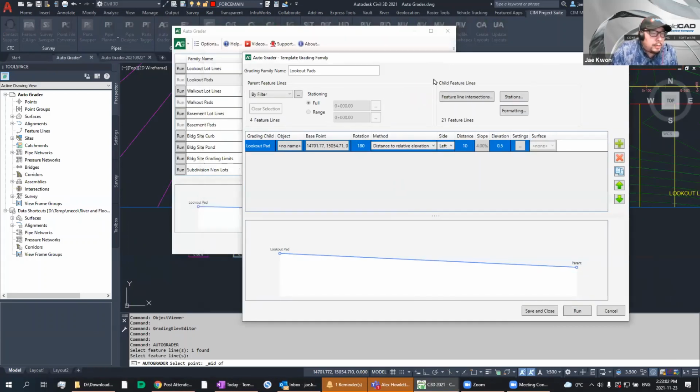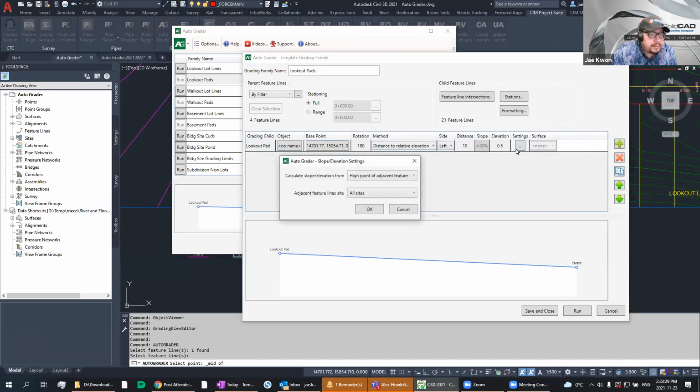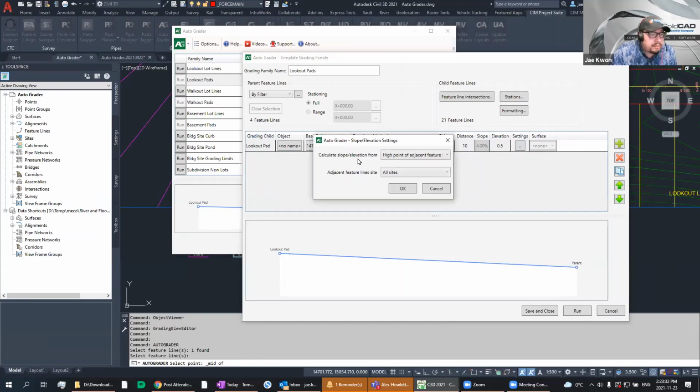Okay, couple of settings we can set, the rotation, and then distance from the right of way. So that's 10 meters. That's what it's set to. So horizontal positioning, that takes care of it. Now, how about vertical? Number of ways we can set the vertical elevation, number of different references we can use. If I click on this settings, these are the different sort of elevation references I can use.